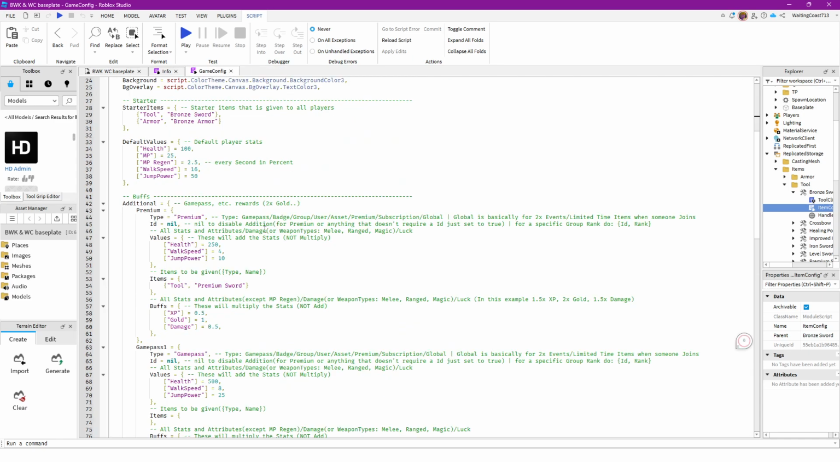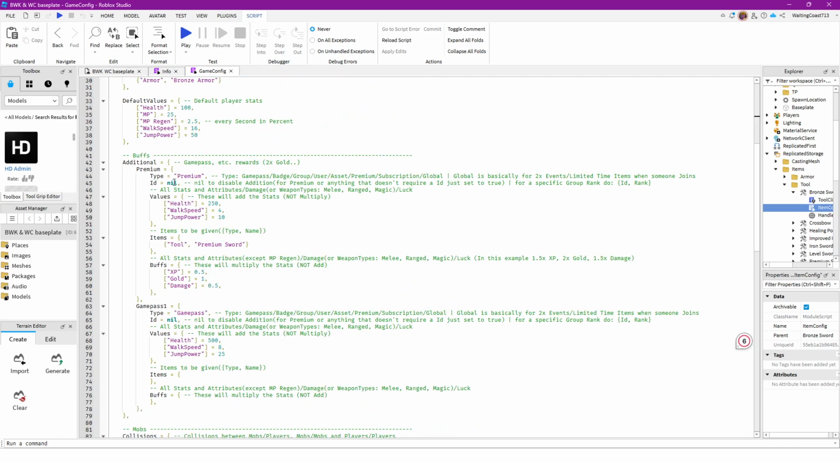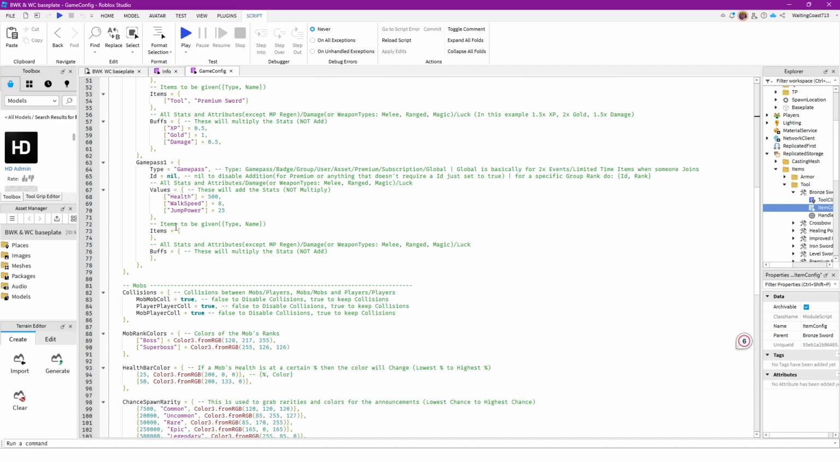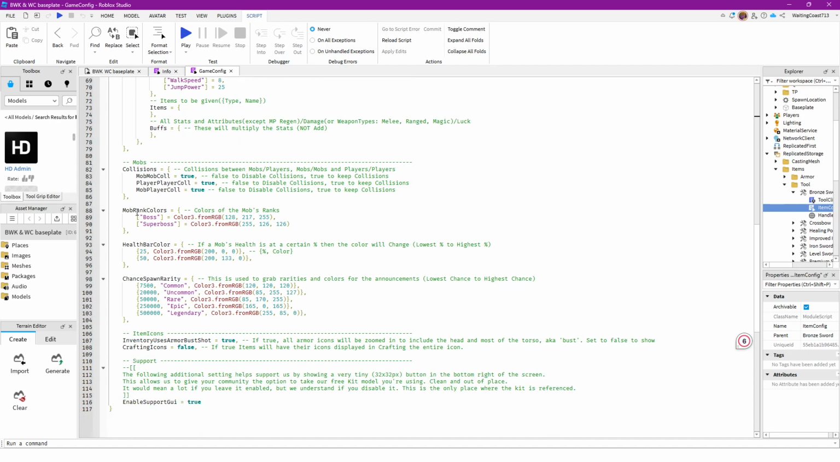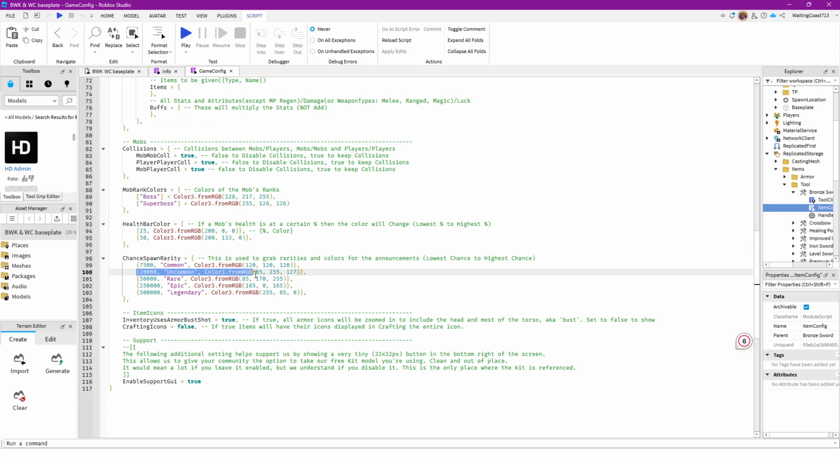But let's get back to the spawn bosses. So of course you have the buffs and all. The mobs, you can specify how you want the mobs. You have mob rank colors, but right here, this is what we're talking about. So these are the spawn bosses.